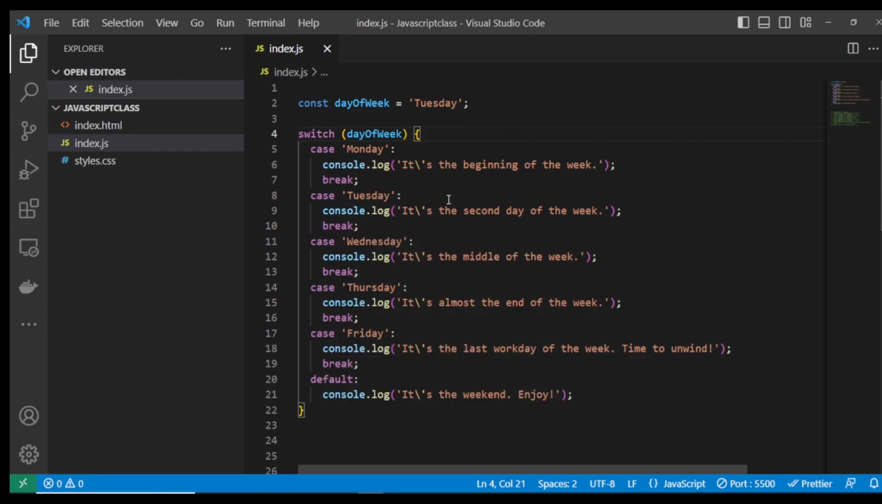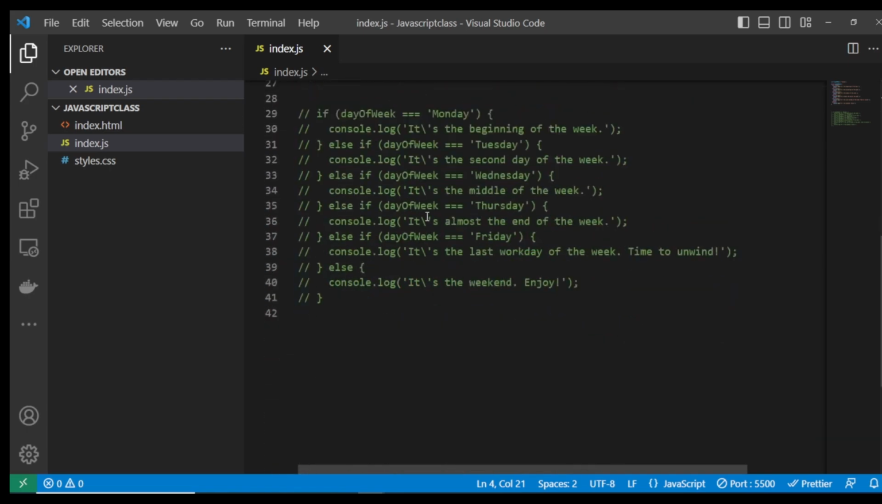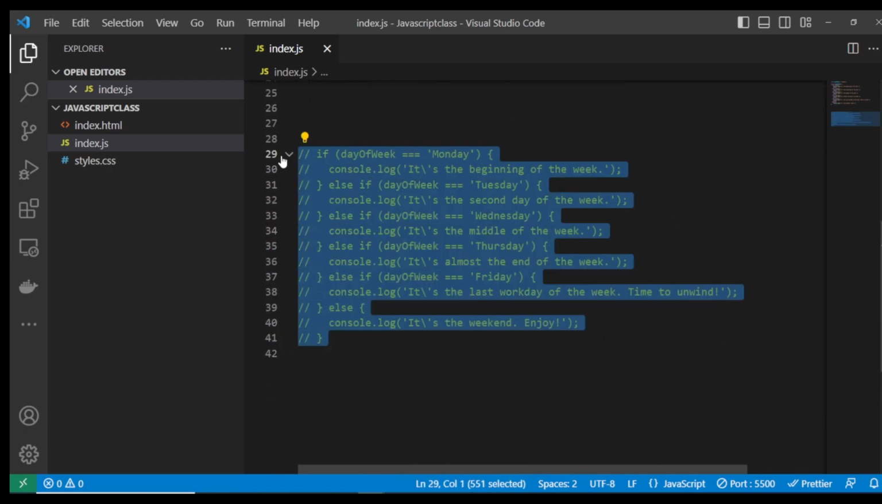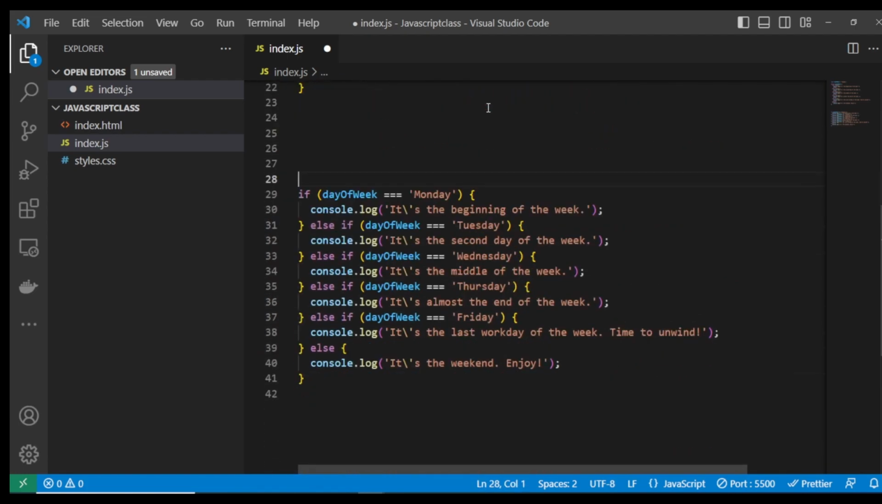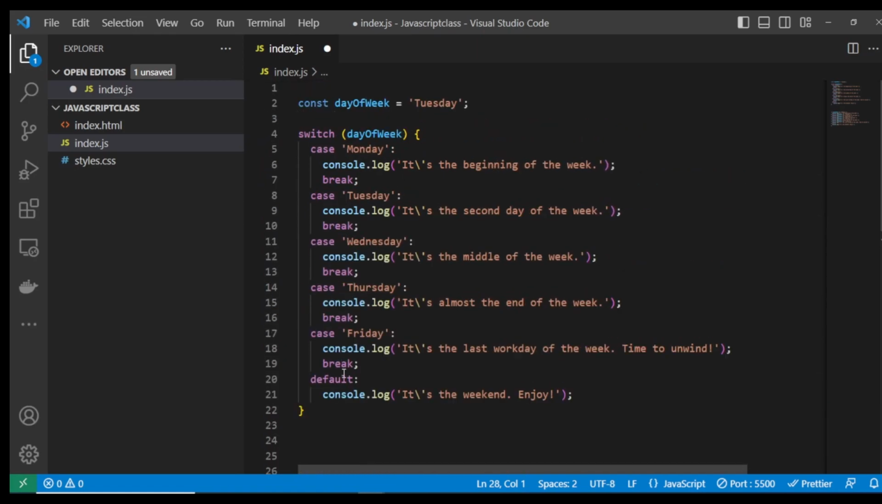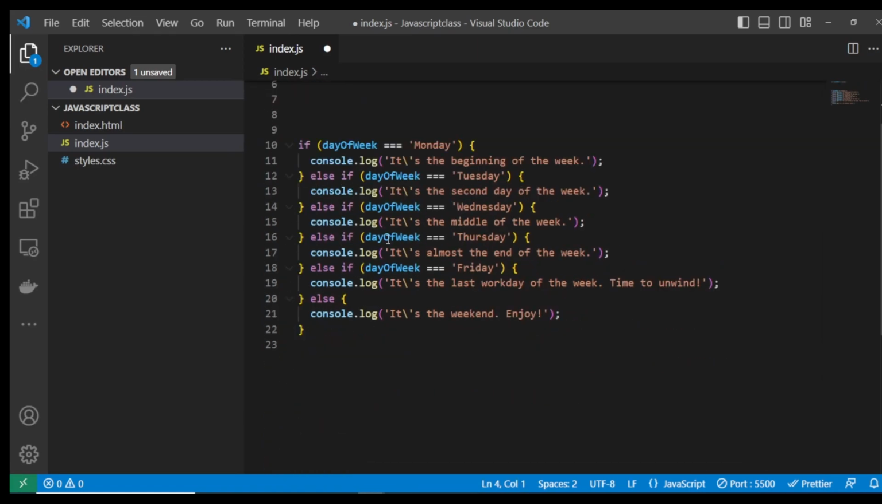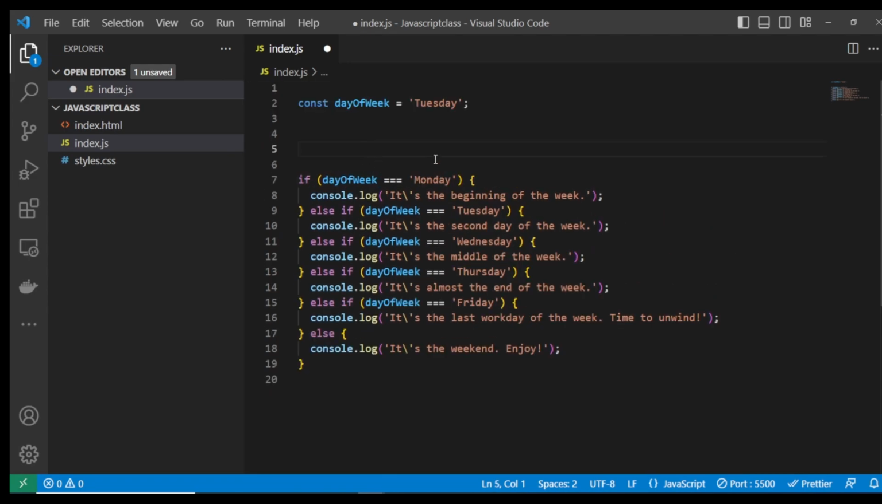Let me also show you the if statement with this code. I have it right down here. I'll console log this and cut this off so that we can see the variable we are using. What we are doing here is checking if day of week equals this. You see what's happening? In each statement, we are checking if day of week equals this, and this is making us write day of week many times.